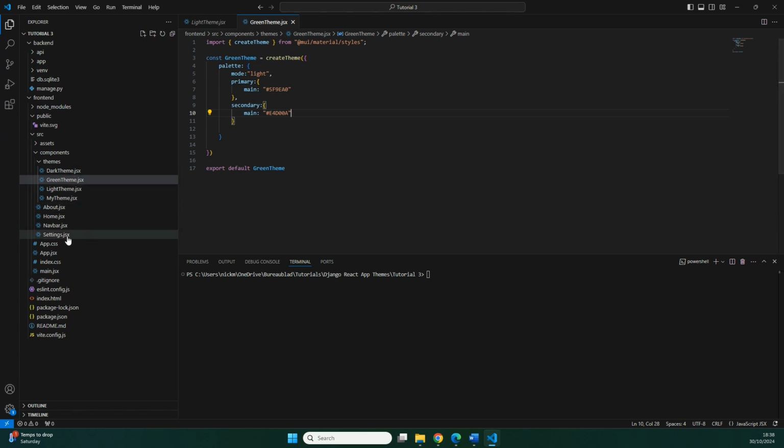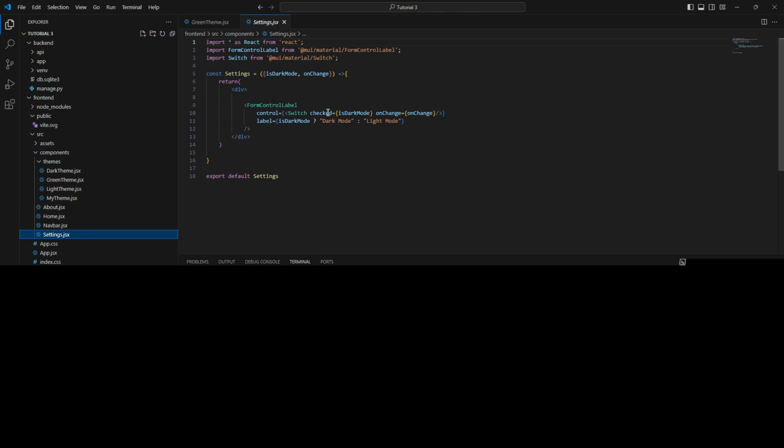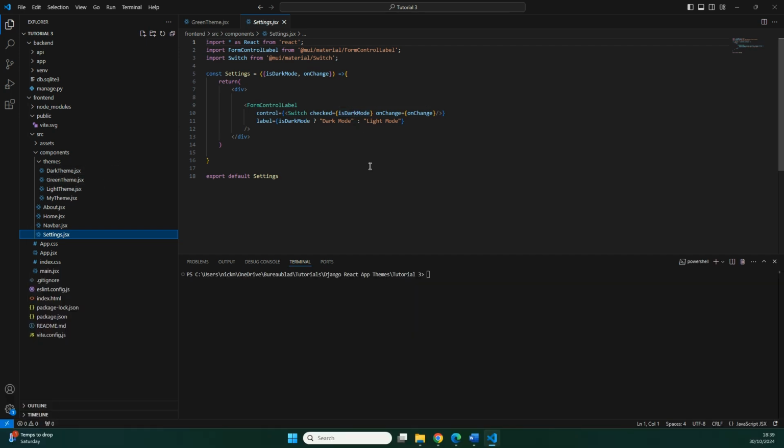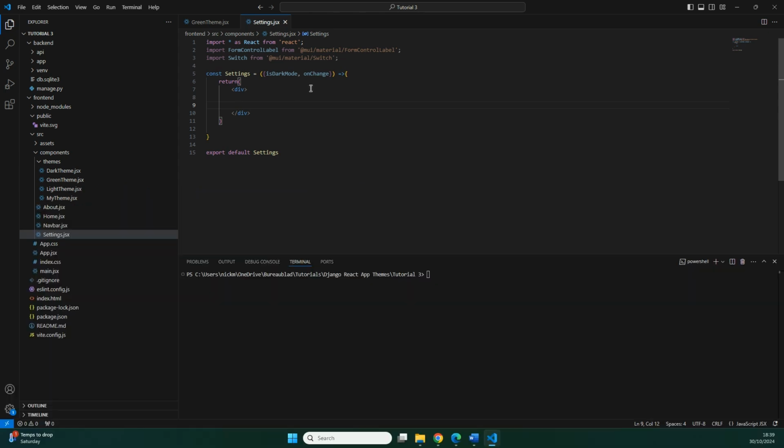Now in the previous video, you can see that in the settings.jsx file, we used a switch to make a difference between the dark mode and the light mode. However, in this example, we have more than 2 themes. So instead of a switch, we're going to be adding a select form. So we can actually get rid of this piece of code right here. And we now need to make sure that we have a select form in here so that we can pick between the different themes that we have created in our app.